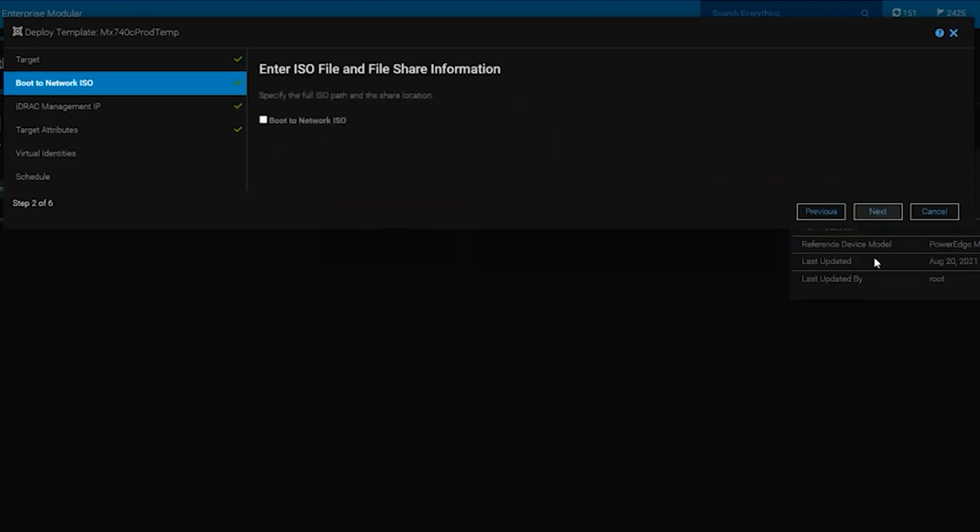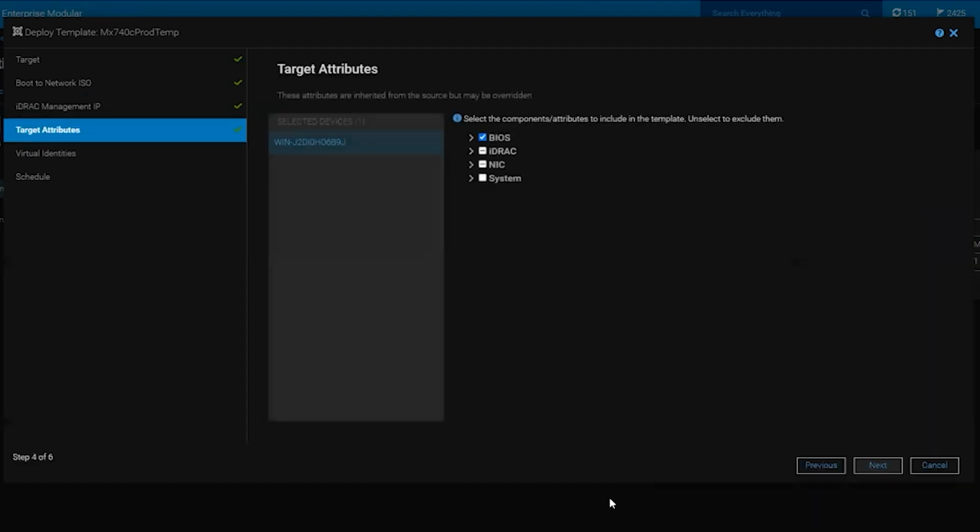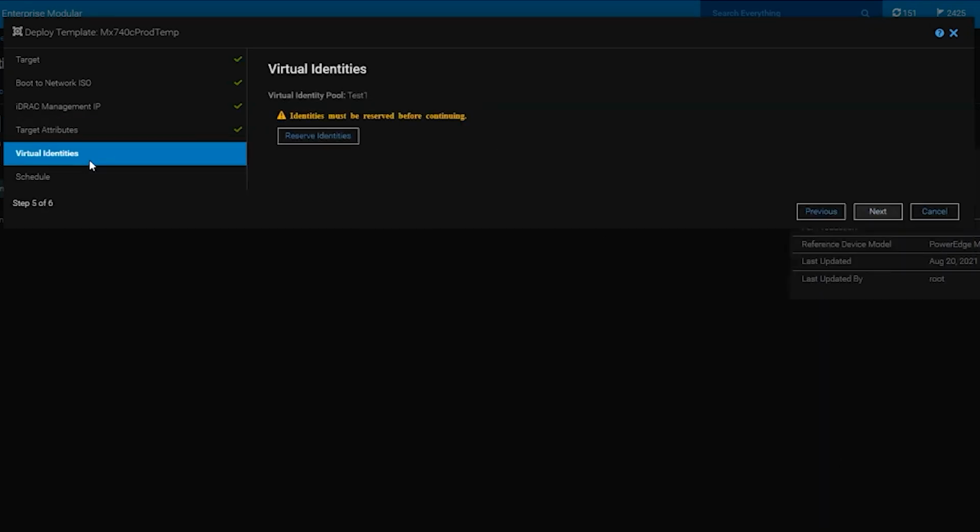And the next option here, we can define if we're going to boot to a network ISO file. We can also define the network IP addresses for your iDRACs, either static or DHCP. And this target attributes is your last stop to ensure that you do not have any kind of unnecessary RAID options selected. Keep in mind, if you do overwrite your RAID, you will lose your operating system as well as any virtual disks defined.